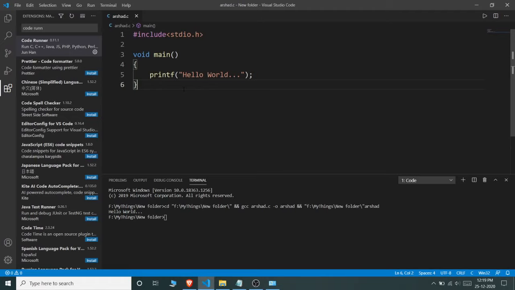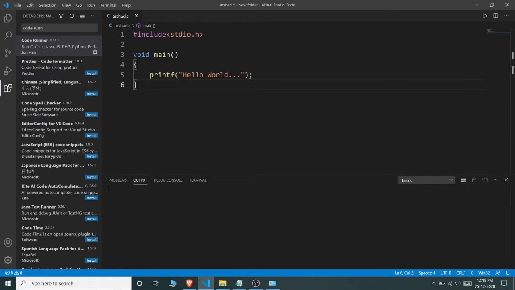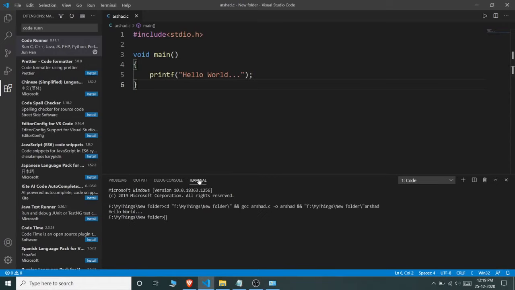Now I am going to show you another technique. If you have installed Visual Studio Code and Code Runner for the first time, then by default the output will be shown on this output tab. It is not preferred to get output on this output tab because it is not possible to give inputs to the program at runtime in this output tab. So it is better to get output in the terminal.